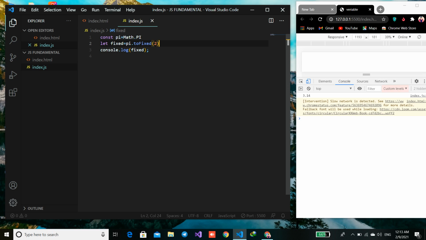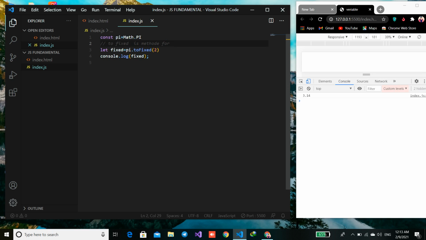I'm going to reach those in the next videos, but in this case I thought it's okay to tell you this method. toFixed is a method for number data types that returns how many decimals that we need.